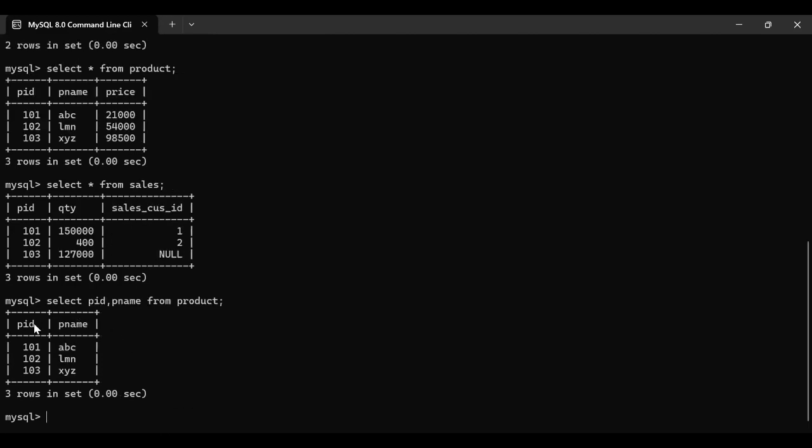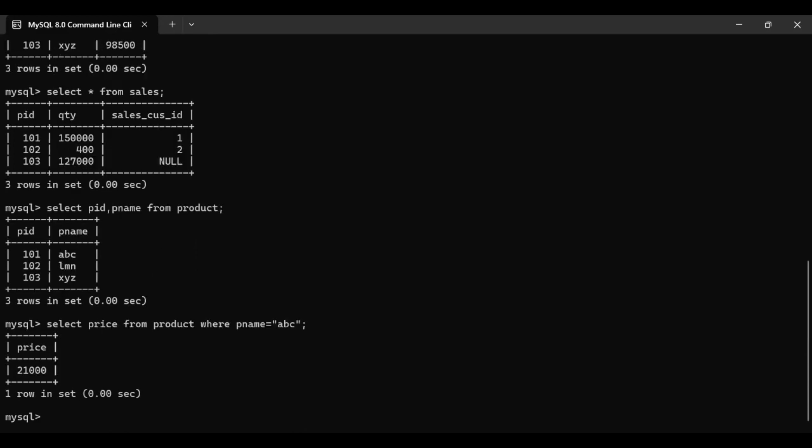Now this is what you are going to see. I would like to find out the price of the product named ABC. Now what is the query that you have to write? When this query is executed for ABC, what is the price that you have inserted? That is 21,000. This should be our output. Let me click on the enter button and let us see the output that you are going to find. So this is the output you get.